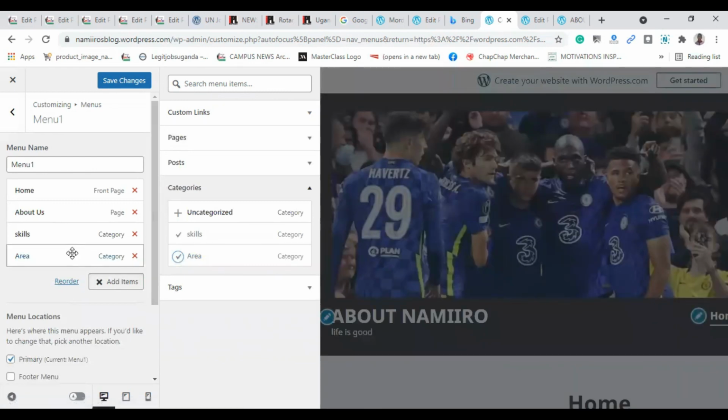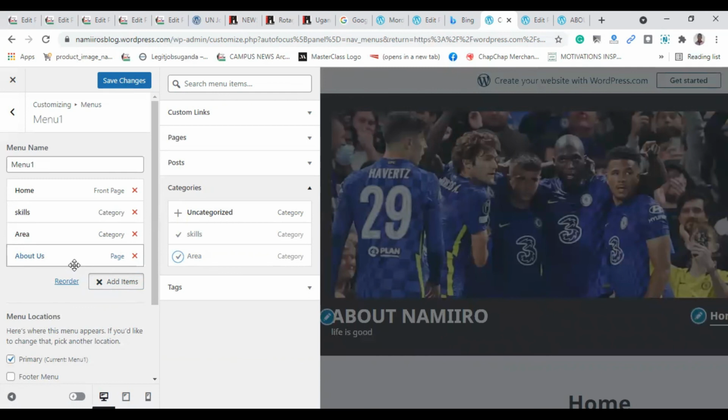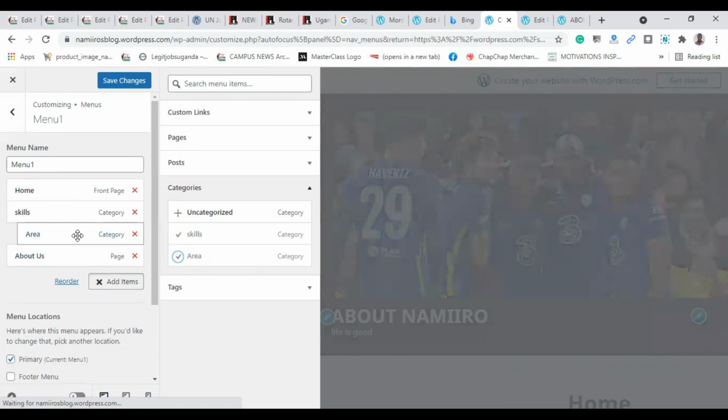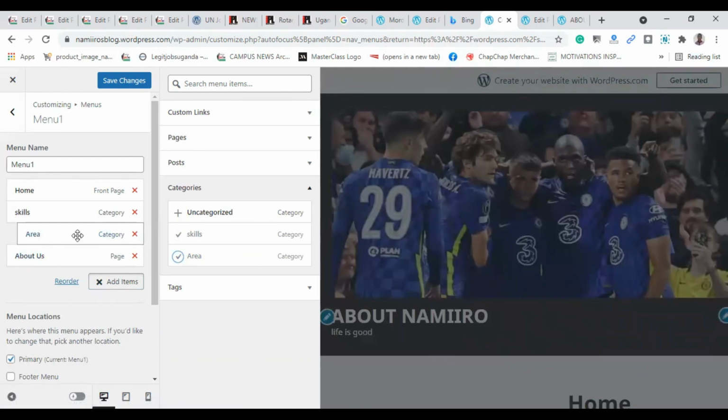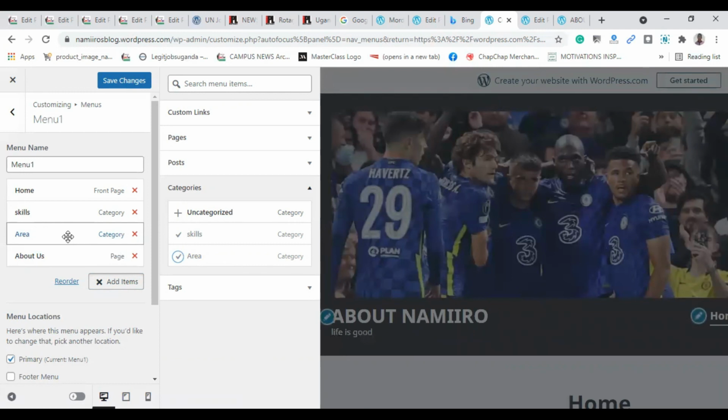So you can rearrange the way you want them to flow. You can say no, about us, I want it to be last. Right together, you can rearrange. Or you can say I want areas to be under skills, like that. Are we together? Or you can make it a main category. Then after this, I remember what I told you, we have to always save the changes we do so that they can be reflected on the site of the blog. So we shall go ahead.